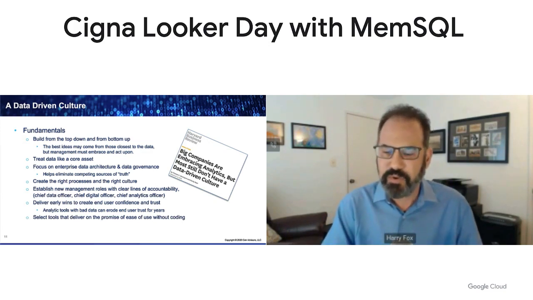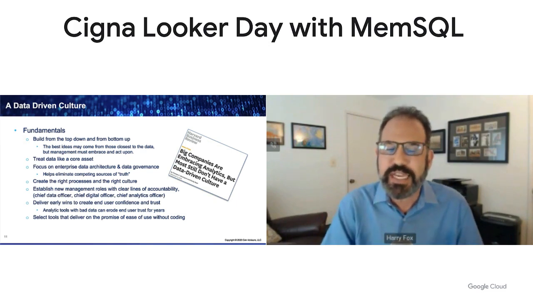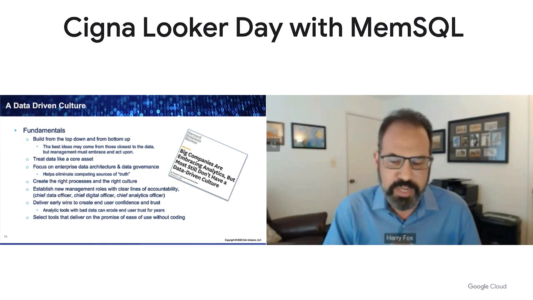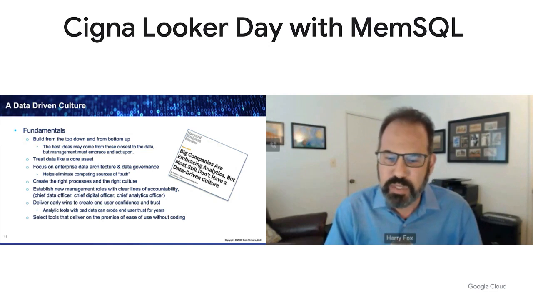I said this earlier, but I'm going to repeat it. Select tools for your end users that deliver ease of use without coding. And then lastly, don't skimp on training and education. It's so important. It often gets short-circuited because of cost after everything is said and done. So next slide.